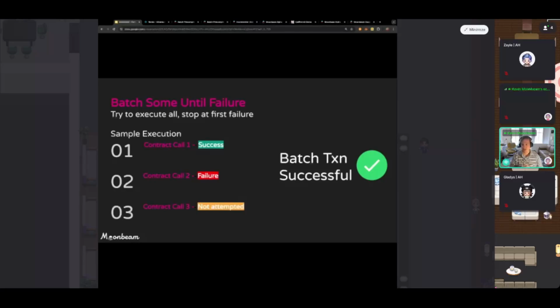And so the first subcall that was successful, that's not reverted, that stays successful, and it's like hitting the pause button or the stop button. And in the third case, we have batch all, and this is such that everything must succeed or everything will fail. So in this case, the first contract call is successful. The second one fails. The third one is not attempted, and everything is reverted.